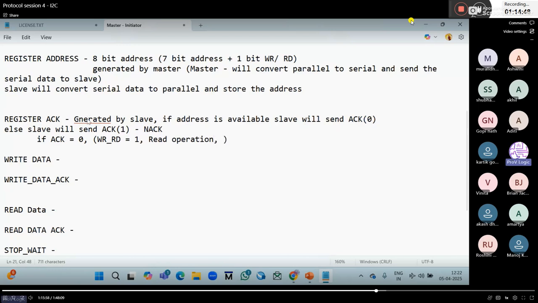So when will it be a write operation? Write/read is equal to 0. Then write operation. Write the data or read the data to that particular acknowledgement. Okay. If it is a read operation, it directly jumps to the read data state. If it is a write operation, it directly jumps to the write data state.